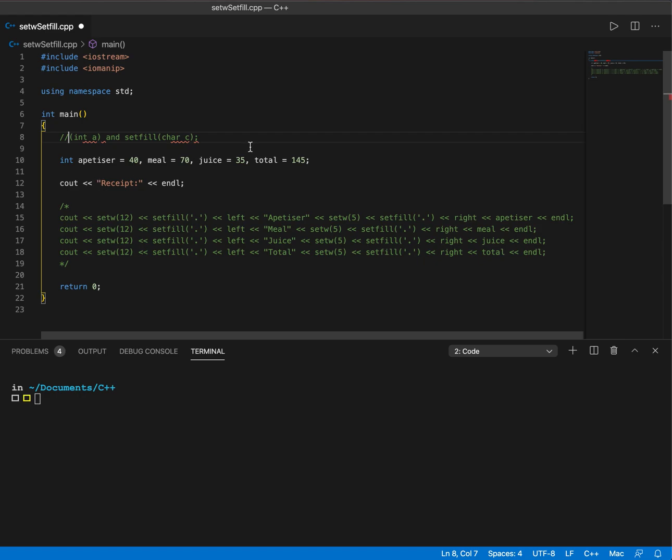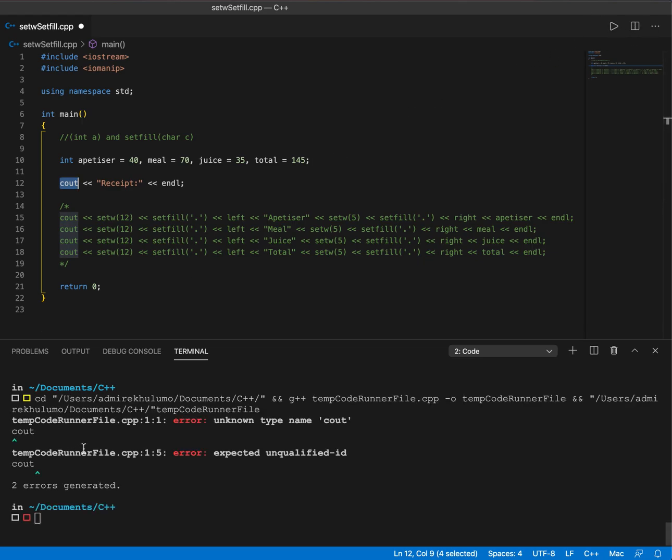Okay, so I came up with a little example here. What we're actually doing is I want to print out a receipt. I've got my appetizer, my meal, my juice, my total. So this is just cout, receipt, and endl. This is a normal output.